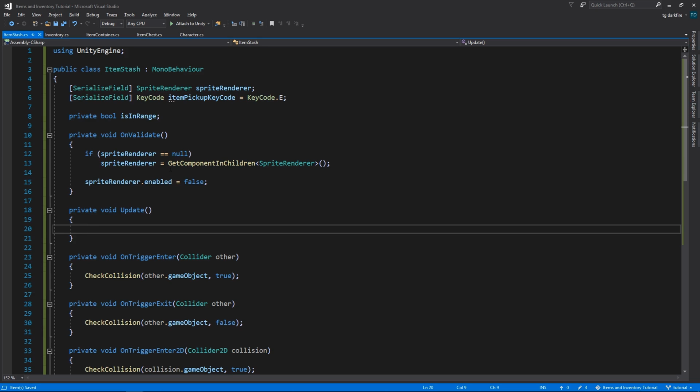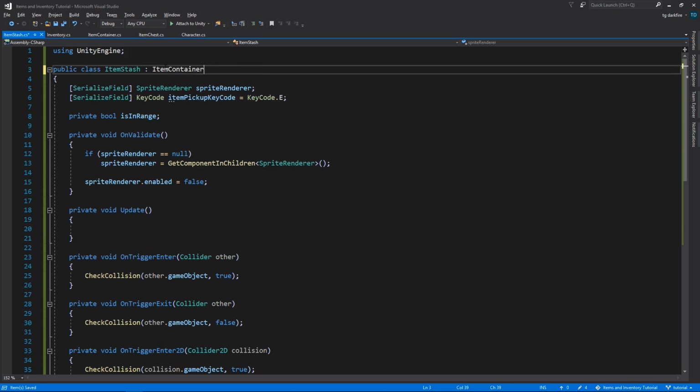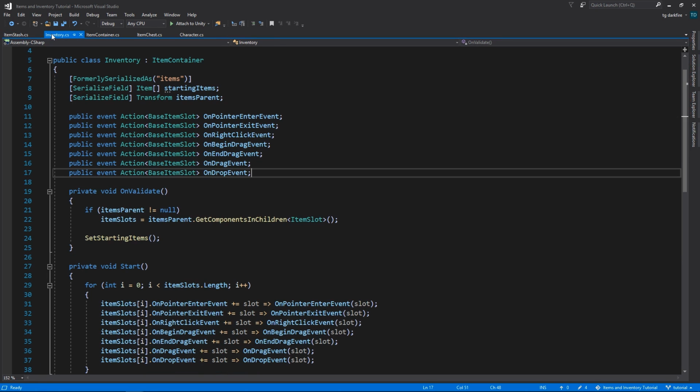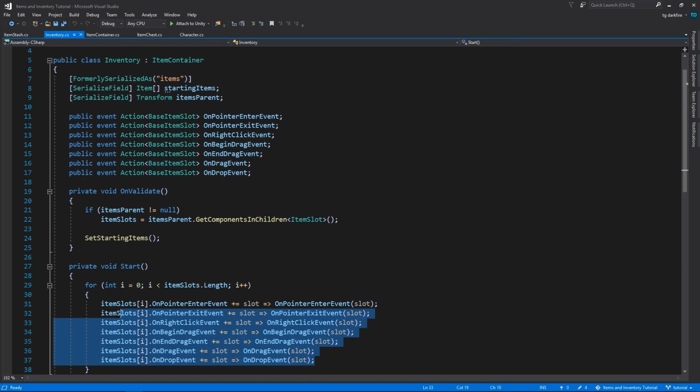The thing that we are definitely going to need is to have this extend from item container. We want to be able to add and remove items from this item stash. To do that, we are certainly going to need, just as we did in the inventory, to assign listeners to the events of all of the item slots in the item stash. But we don't really want to copy and paste this code over there. It's preferable to avoid code duplication wherever possible.